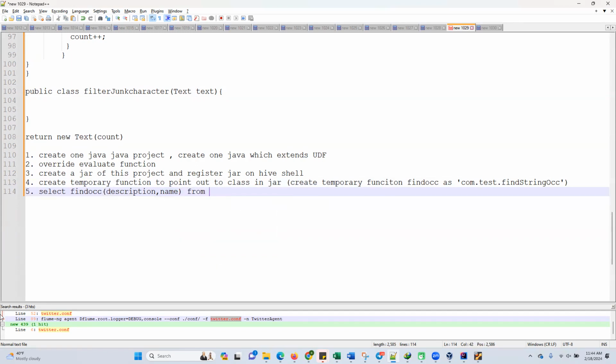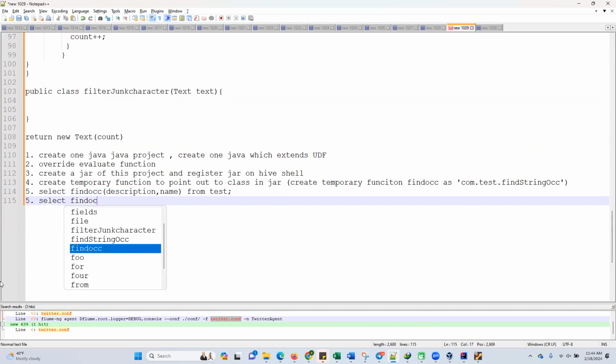Suppose my table is a test table. If you don't have a table, you can search manually by applying something like find OCC. Suppose my string is hello, hello, hello, and you want to search for hello in it. But this is not a table, right?